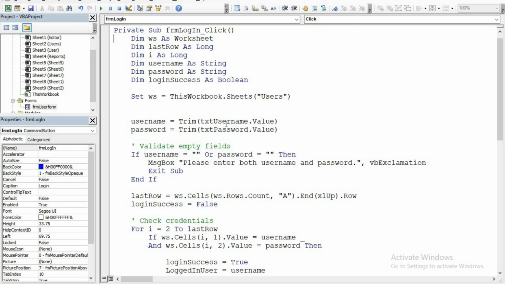Username is equal to txtUsername, and password is also equal to txtPassword. To make sure that the username and password fields are not left empty, we added this validation to check that if these fields are empty, then you'll be prompted with this message. Please enter both username and password.